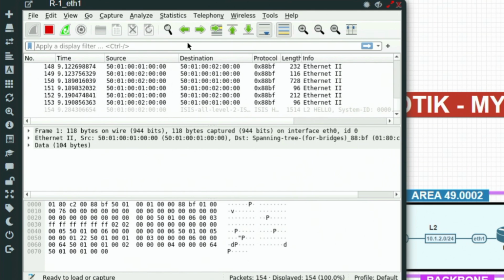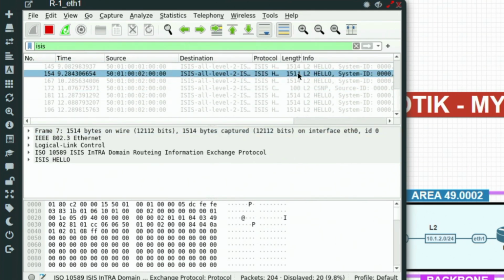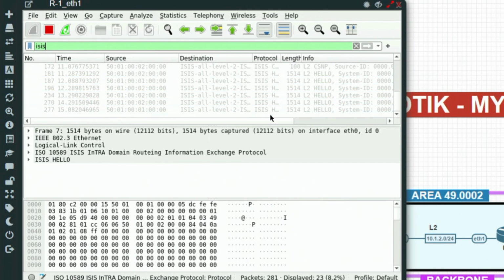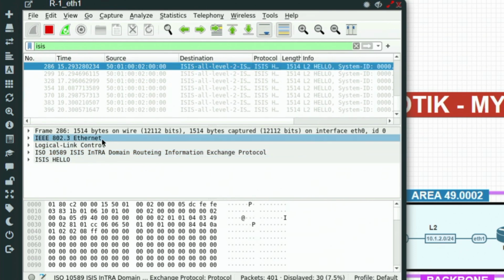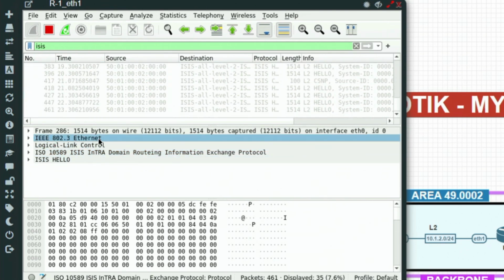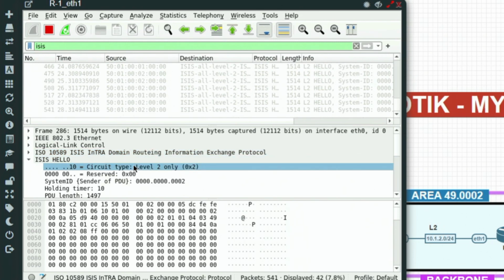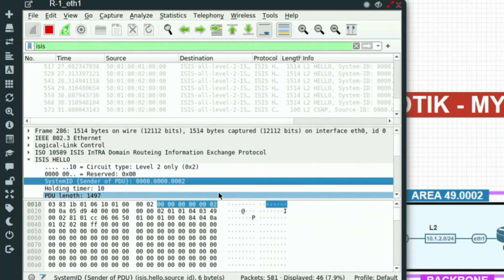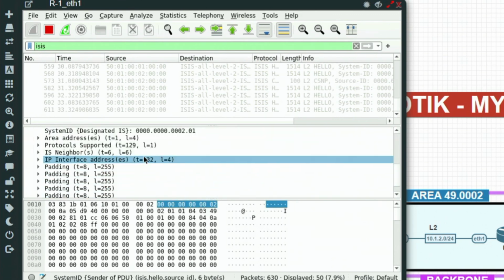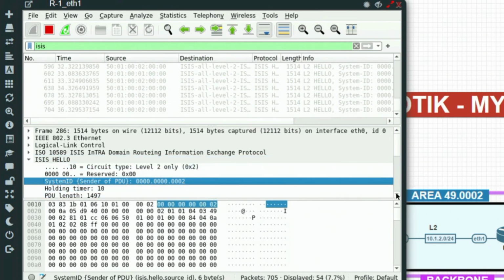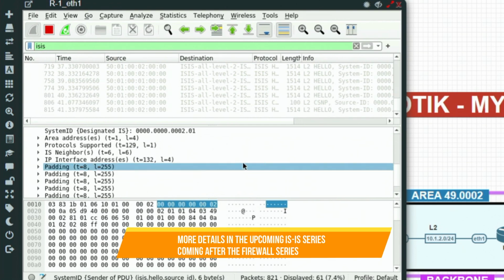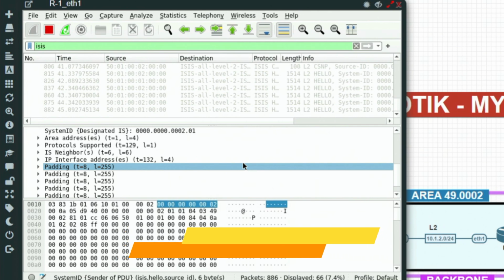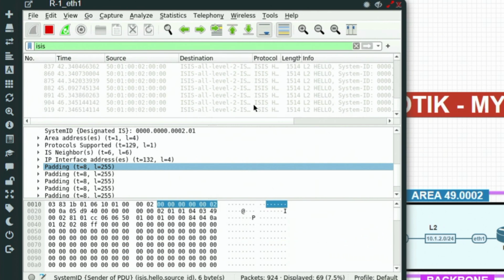If I filter here the messages only for ISIS, you can see there are multiple messages going back and forth. I will select this hello, for example. You can see here that we don't have IP, because this is running on CLNS, no IP, as we explained before. We can see this is an ISIS hello. We can see the system identifier here, this is from router 2. We can see the hold time and multiple fields related to this process. So now those devices are able to discover neighbors out of that link.